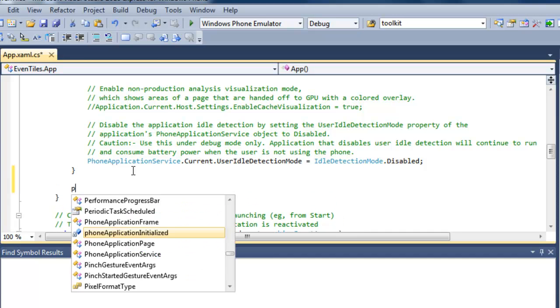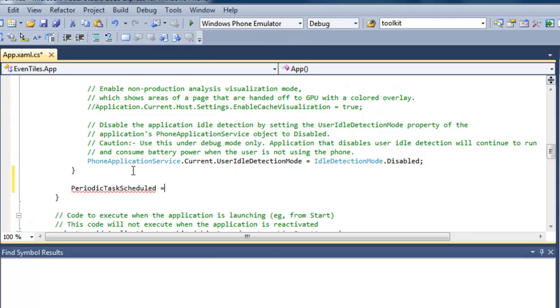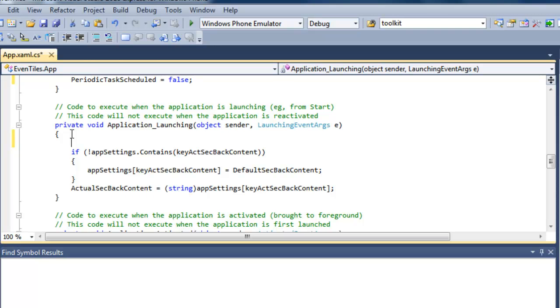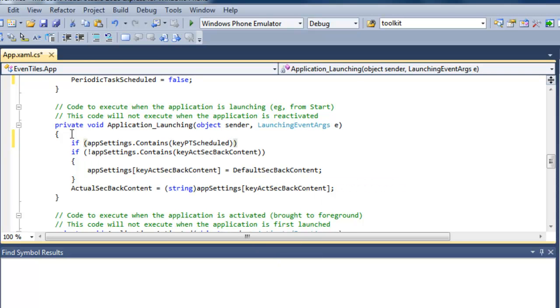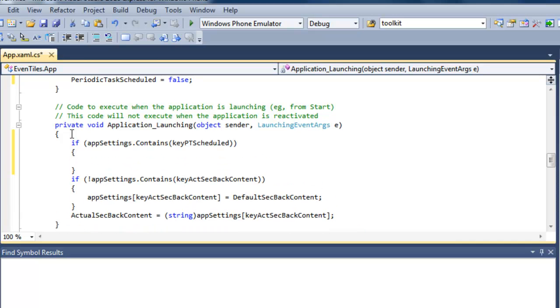Now initially, inside our app.xaml.cs file, we're going to set our periodic task scheduled to false, and then we're going to make use of a couple of events to check if that application setting is currently set to true or false. So if our application is launching, we're going to figure out whether or not we have an application setting containing that key periodic task scheduled.